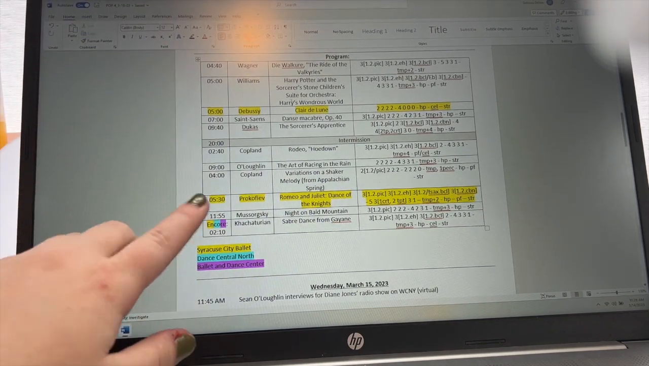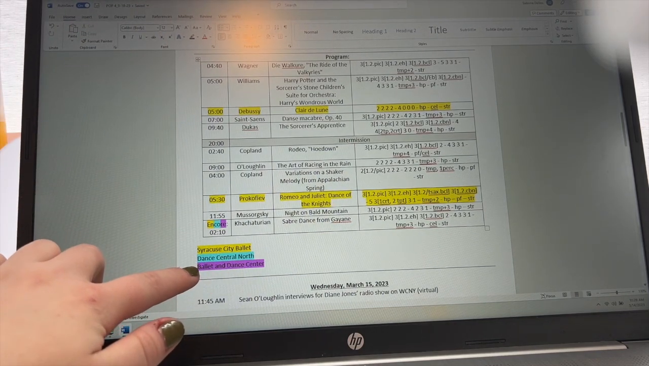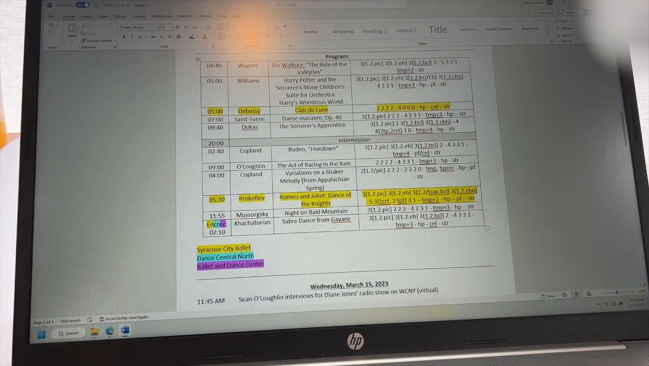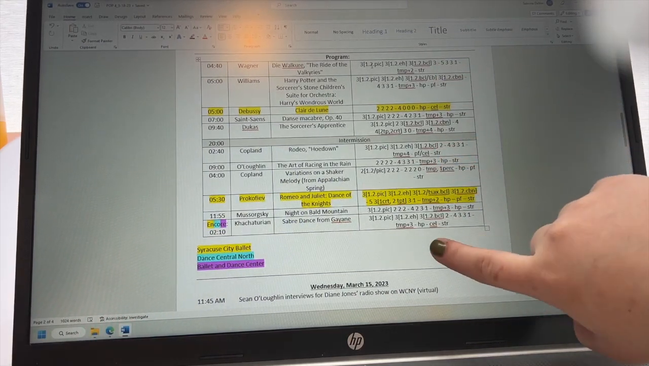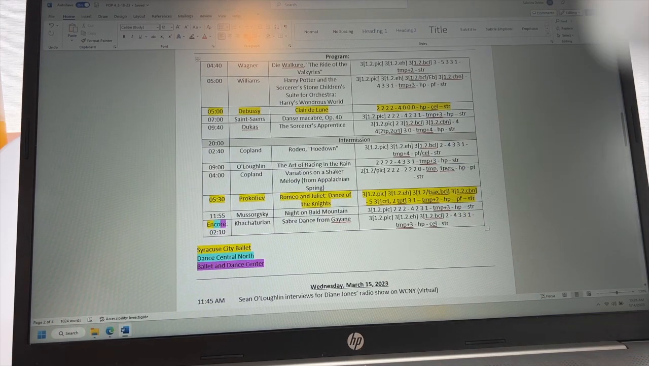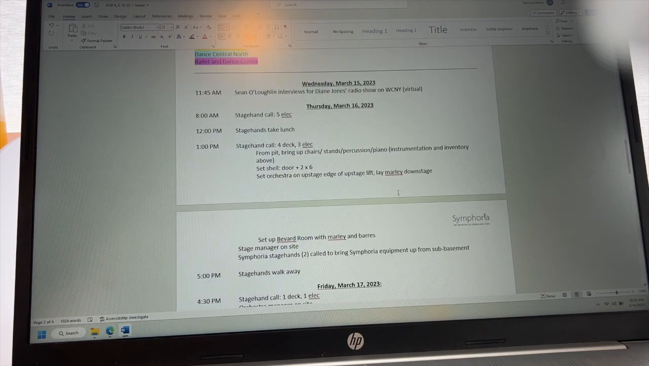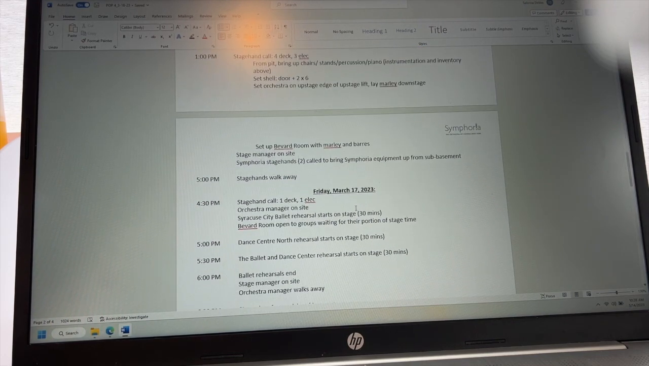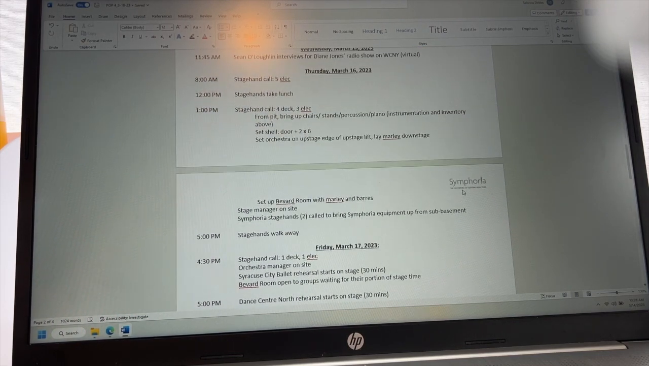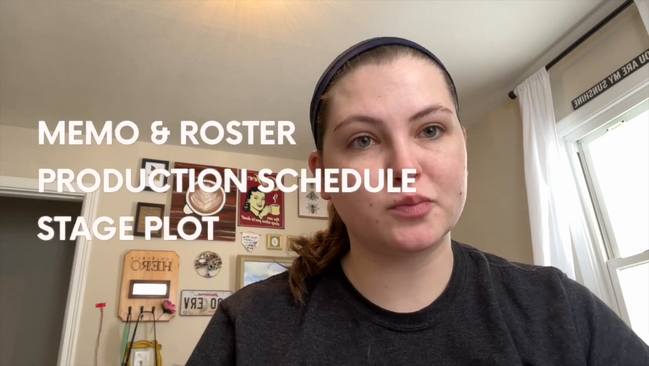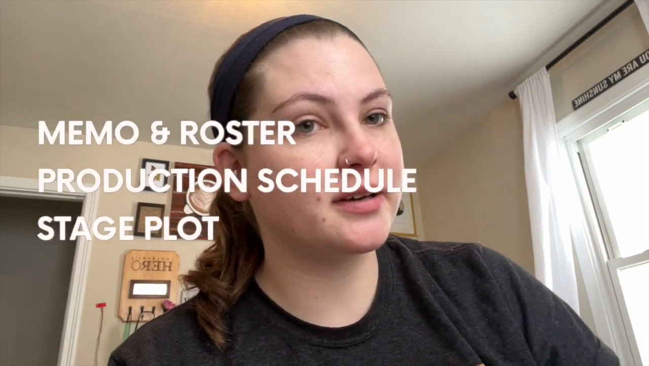This is the program. I'm still waiting on information about which pieces these 2 are on, but this is what instrumentation looks like, and I can dive into that more if you're interested in another video. And then, like I said, it goes into a detailed timeline. And then the third document that is important for every concert is the stage plot, and that is kind of like, I like to describe it as like a blueprint of the stage.